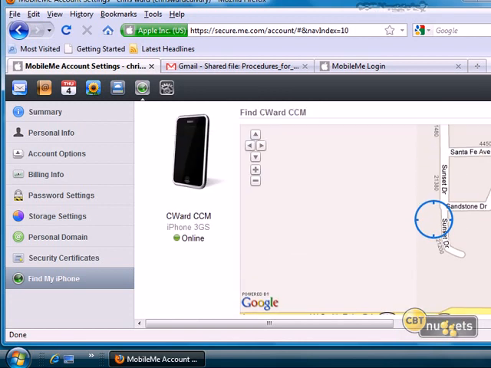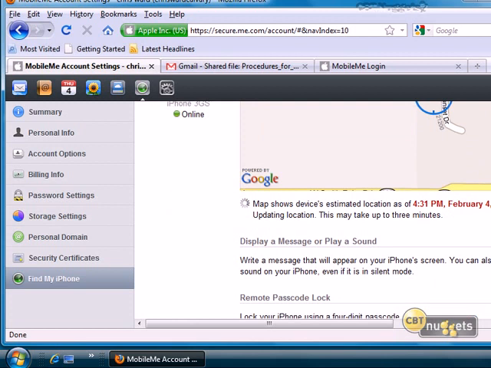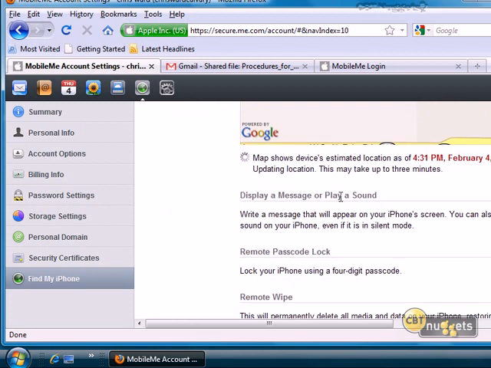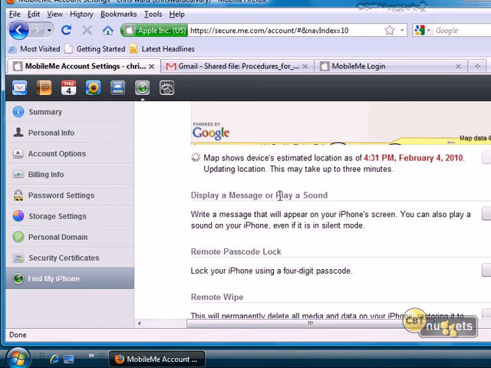Now one of the neat things that you can do here, as I scroll down, is display a message or play a sound. Sometimes, let's say you leave it in a taxi, or one of your salespeople leaves their iPhone. Well, you can display a message or play a sound on your iPhone, even if it's in silent mode, even if you have the little trigger off.